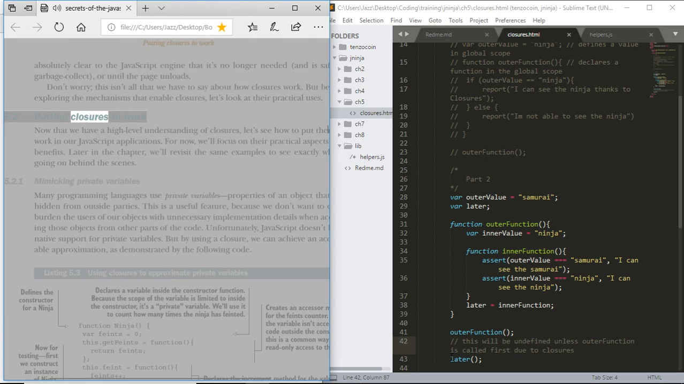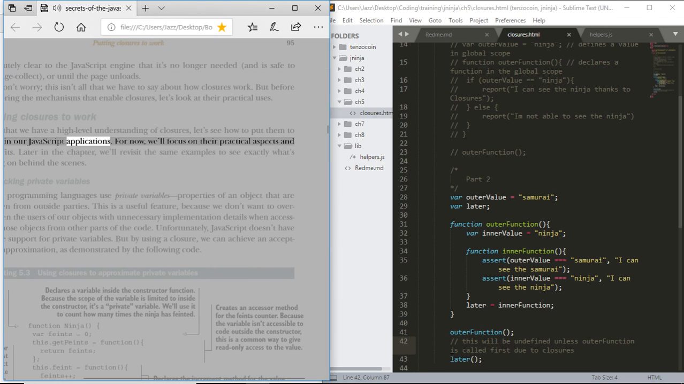5.2 Putting closures to work. Now that we have a high-level understanding of closures, let's see how to put them to work in our JavaScript applications. For now, we'll focus on their practical aspects and benefits. Later in the chapter, we'll revisit the same examples to see exactly what's going on behind the scenes.